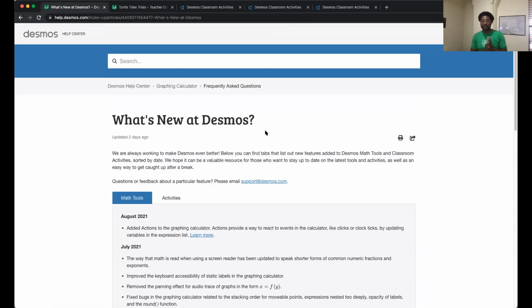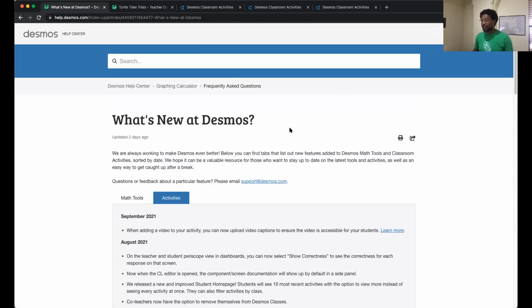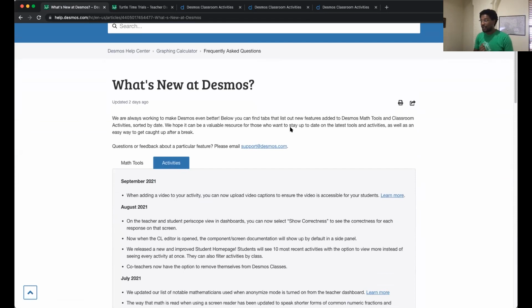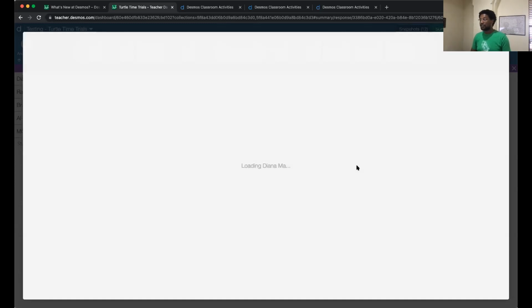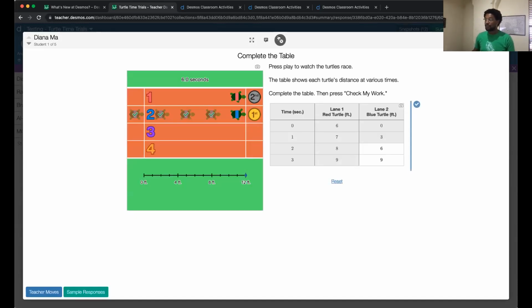So a couple of the things that I wanted to demo for you today include some features that we've released for activities. The first of which is our new correctness feature. So if I jump over to a sample dashboard that I have here, we've always been, hopefully, familiar with the correctness indicators on our summary view in dashboards. Now, if you go into a particular student view, you have access to this new toggle that turns on correctness for the particular components of that activity.